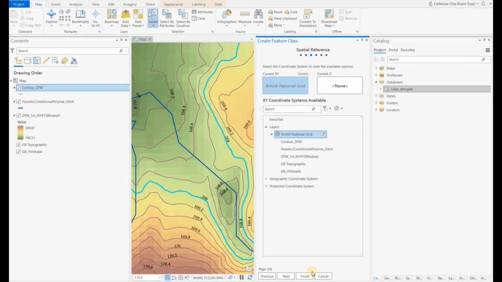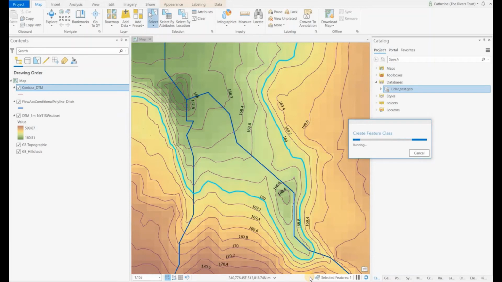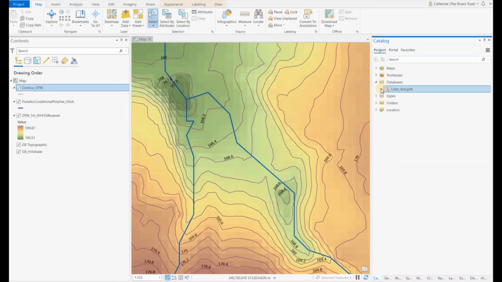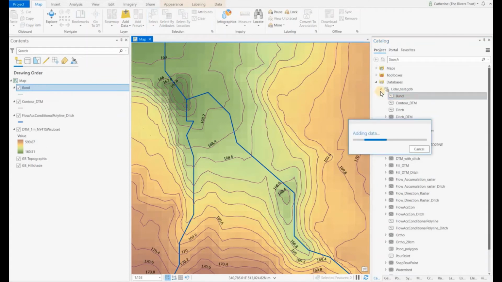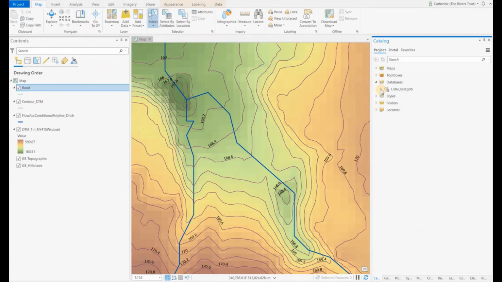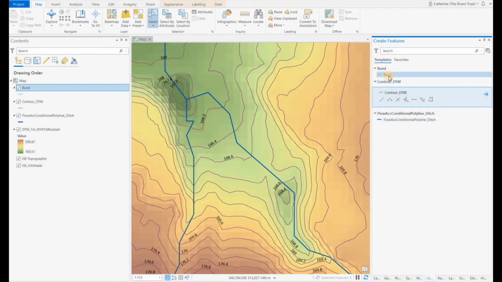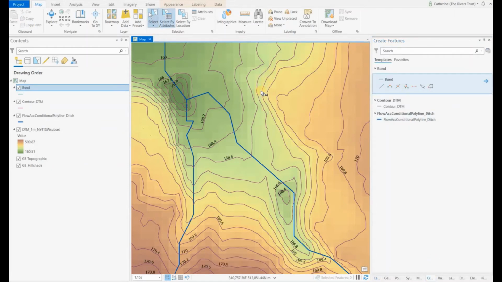Again, just check that the spatial reference is in whatever spatial reference you would like to work in. Okay, so when you've created your bund, you can simply add it to your map. And then in create, we just need to select our contour that we had before.